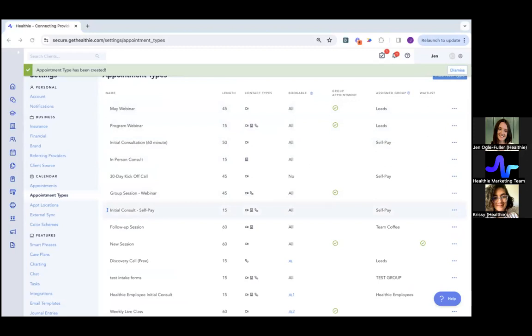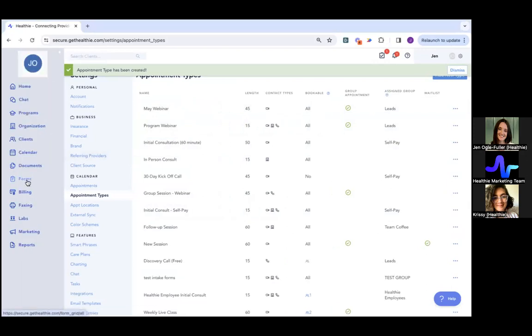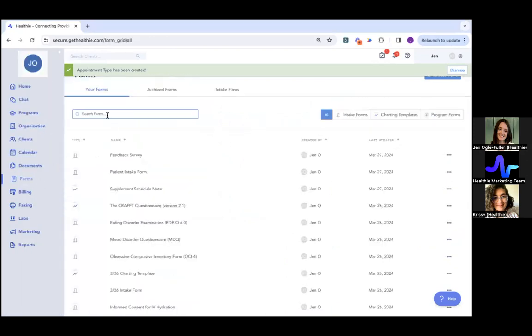All right. So I mentioned the option here to schedule forms or a form in the form of a survey or feedback or anything like that, either before this appointment occurs, after it occurs. So I, in this example, am going to schedule a survey form to go out after my webinar or my group session has occurred. So I'm going to click to my forms page quickly and just show you that form that I have built out.